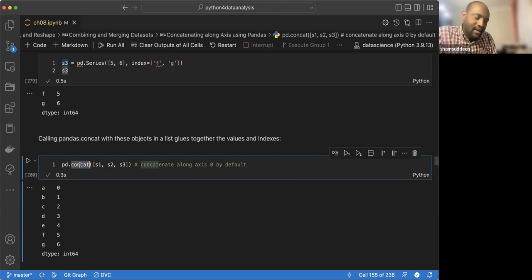Anybody knows why? Sometimes you can see some pandas functions have the same name as NumPy, but they just override the NumPy one if you're using pandas.